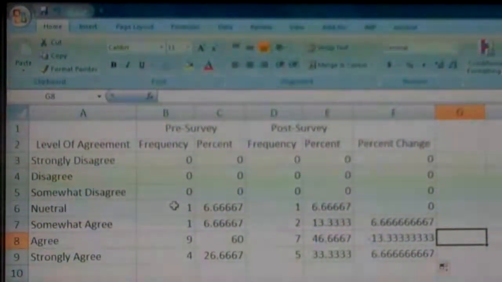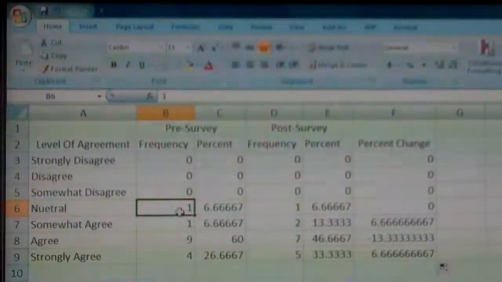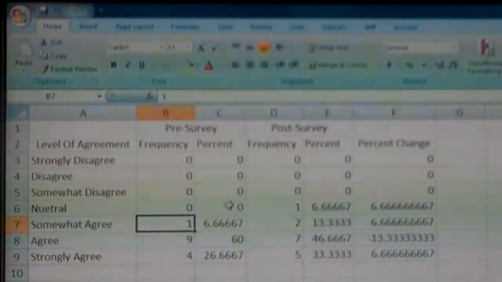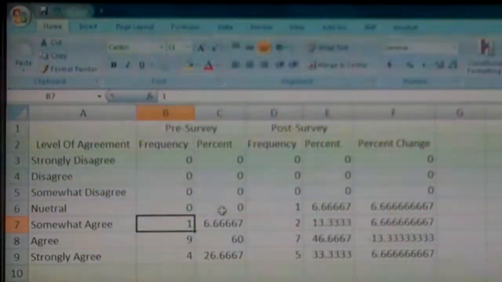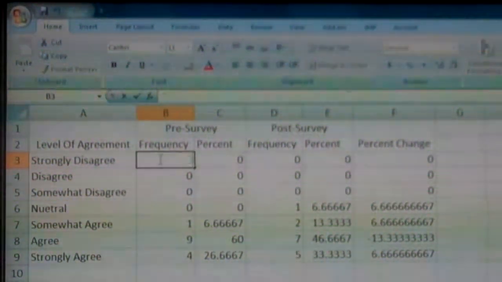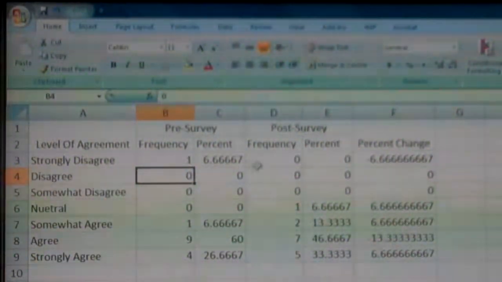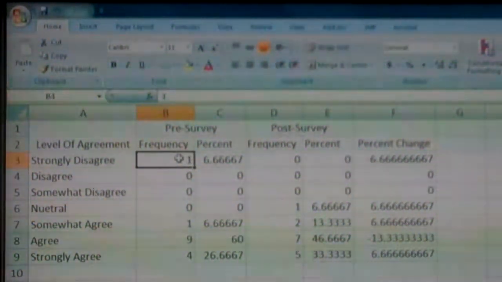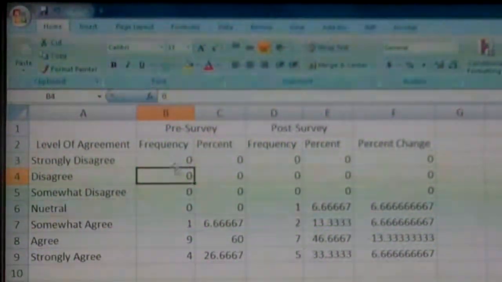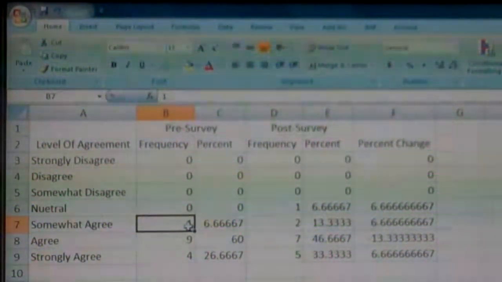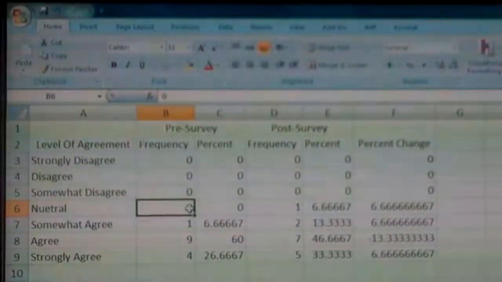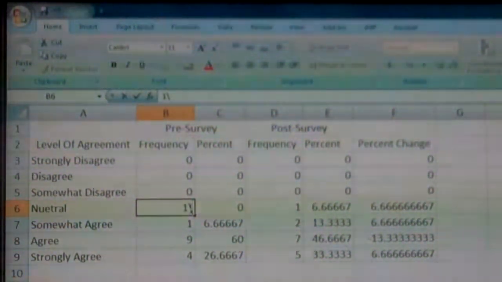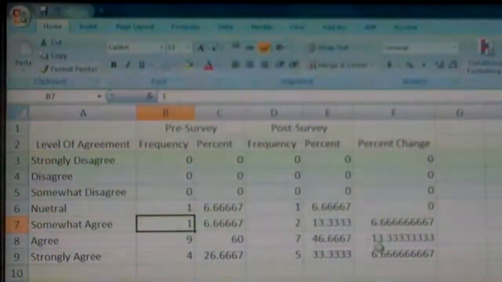Now, let's say we had made a mistake, and there were actually no neutrals. We can put in a value of 0, and notice that the column automatically changed. The formula cells automatically changed their values. This is what makes Excel such a powerful tool. And that is a brief introduction to formulas.